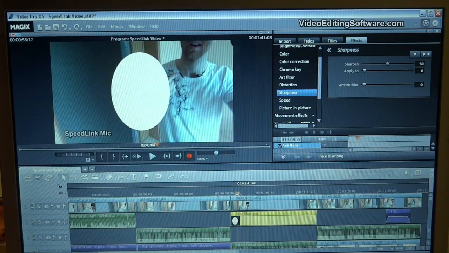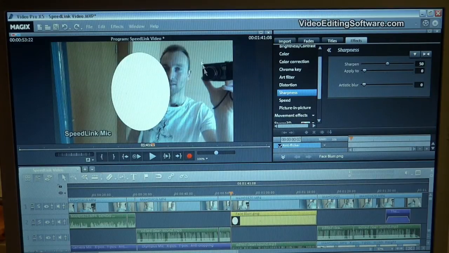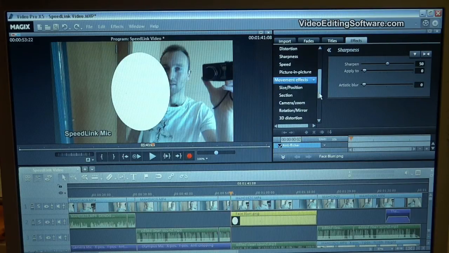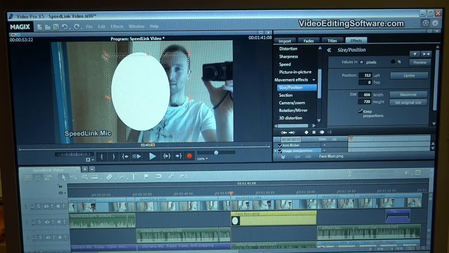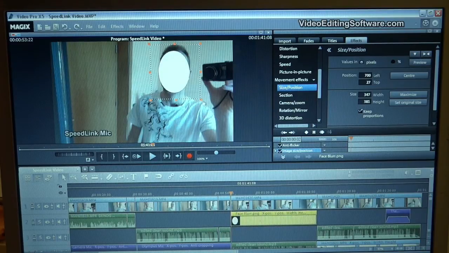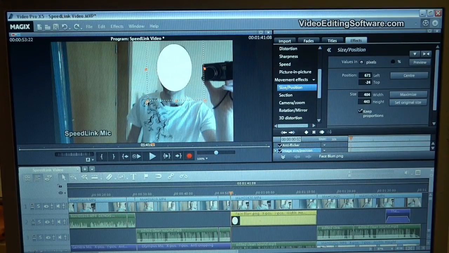My face is over there, but the image is here. So we go to effects, movement effects, size and position. So now we can place this. And now we're going to work with keyframes. So this is the first keyframe. Notice that I click the symbol, bam, and I have a keyframe there.